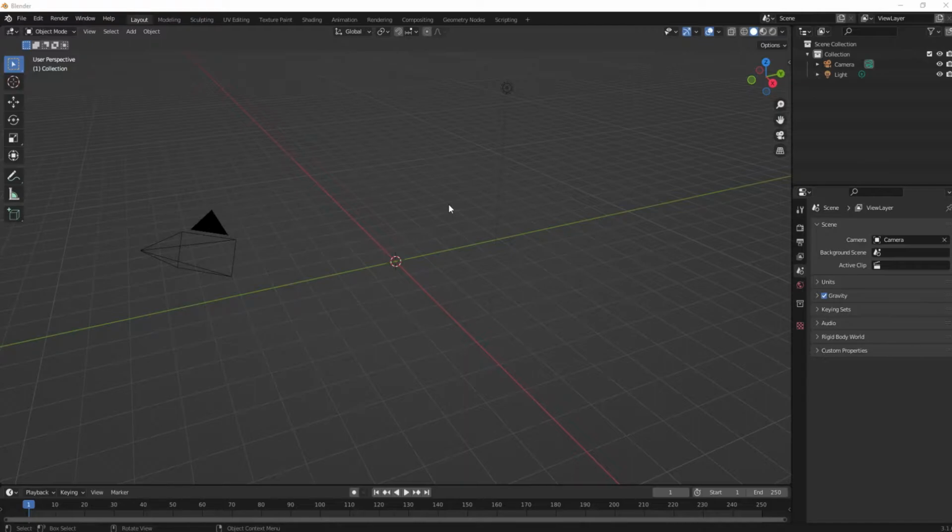So today I'm going to be doing another tutorial. I'm going to be showing y'all how to render products in Blender. This tutorial is for people who already have their product, their object, whatever product you have ready to go, and you have those files.